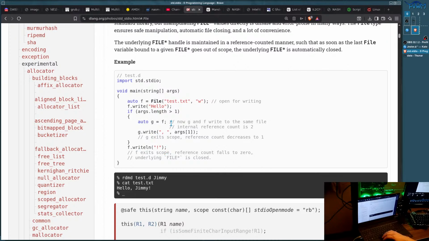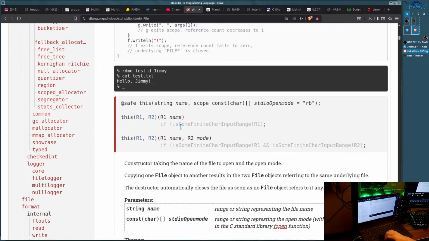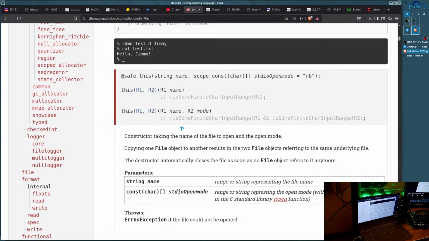F.writeln. Do they have an example of f.readln? Or is that in standard.file? I think standard.file is more like your directory tools, but file is like the basic stuff.